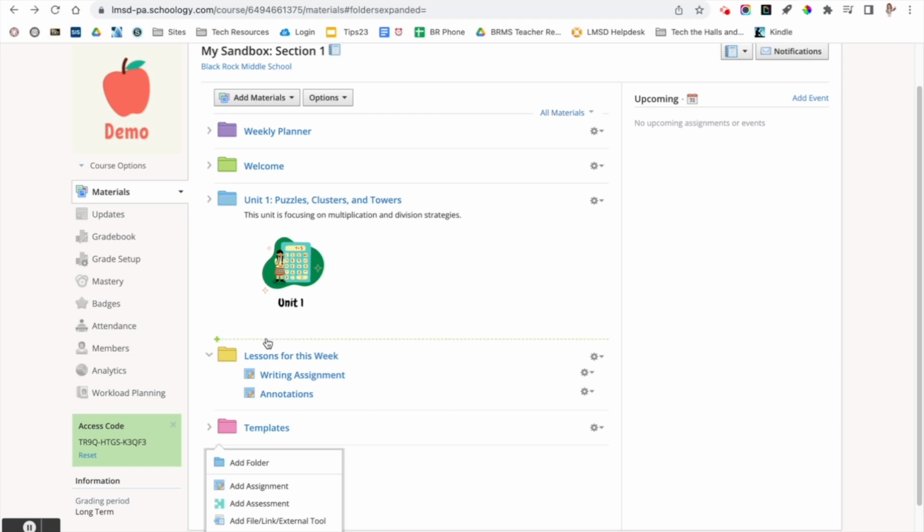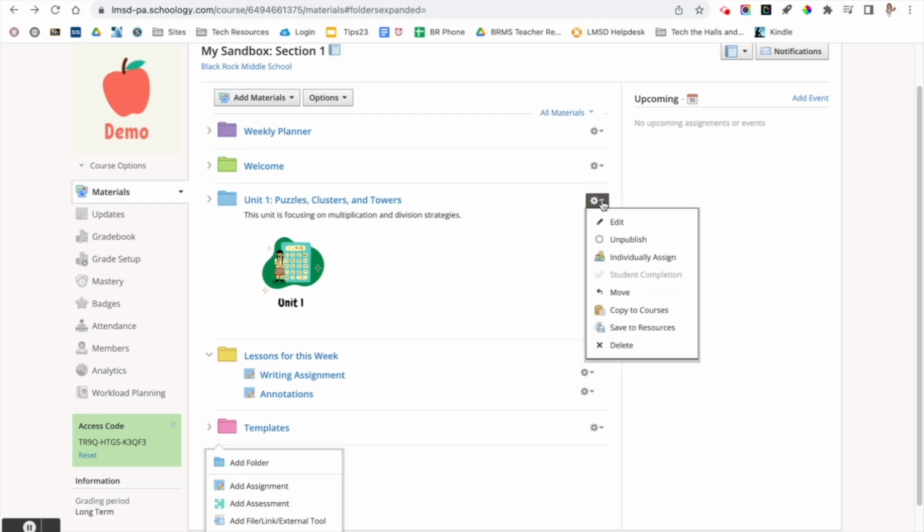We're going to highlight two more things while we're talking about adding folders. Next to the folder that we just built, you'll notice that there is a gear icon. Underneath the gear icon, there are a few menu options. I can use Edit if I need to change anything about the name of that folder. I can choose to unpublish it. If you're doing any differentiated work and you would like to individually assign the folder to a student, you may use that option as well. You can also delete this folder if you need to.